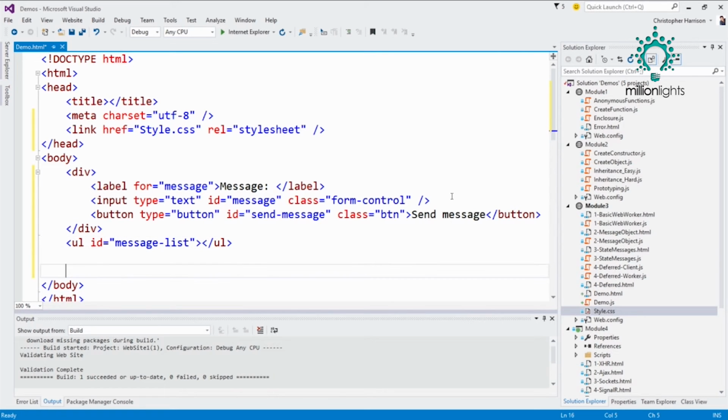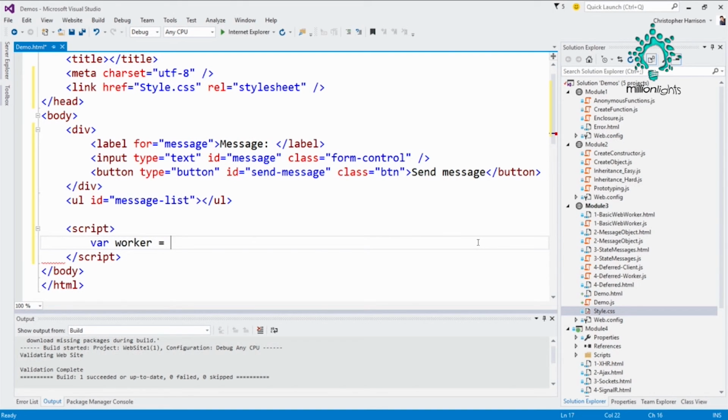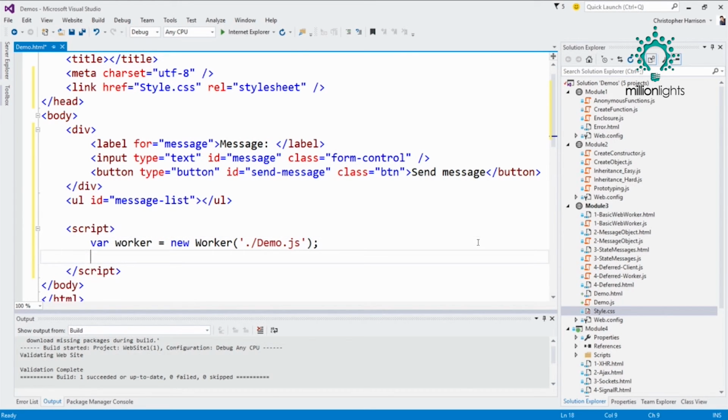Okay. So now what I want to do is start setting up my basic little worker. And I'm going to do that by just setting up a script here. I'm going to globally declare my variable just to make my life a little bit easier here. So I'm just going to simply say worker equals new Worker. And that's going to allow me to create that brand new worker. And in my case, I'm going to point to my demo.js, which I'm going to create in just a moment.